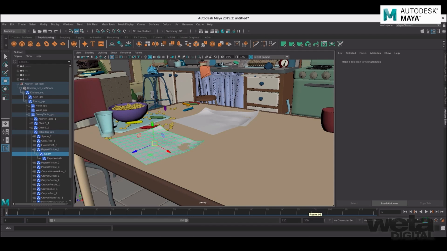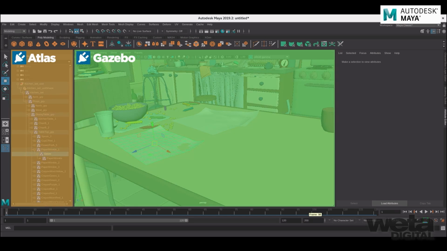One of the main responsibilities for Gazebo is to provide faster feedback and iteration times to its users. Here we can see Gazebo rendering a Pixar USD scene in Maya. Here we have the same test scene rendering in Gazebo and Maya using Atlas. Atlas is our framework for scene description and allows for the building of higher level tools and services, and conceptually this is similar to USD.